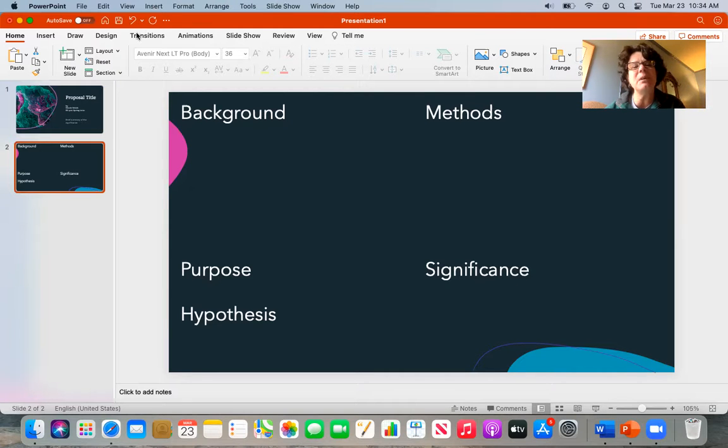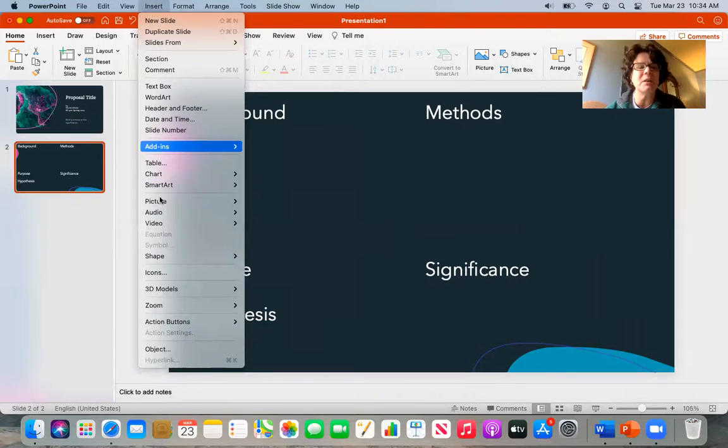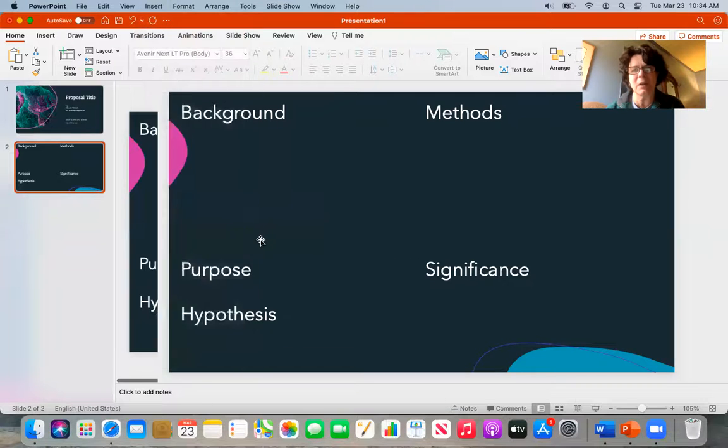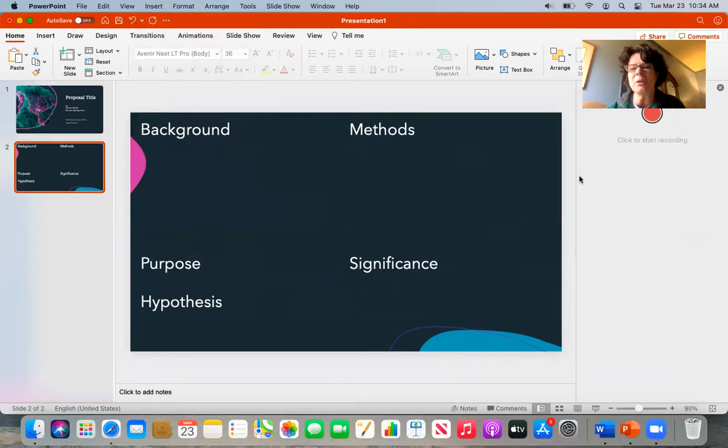But if you go up here, now of course I'm working on a Mac, where you find this on a PC, maybe a little bit different. But if you go up here to insert and you go down here to audio, and you go down here to record audio, you can do your recording right here within PowerPoint. And so all you would do is click start recording. I'm not going to do it because we would get feedback between Zoom and PowerPoint if I try and do this all in one video.